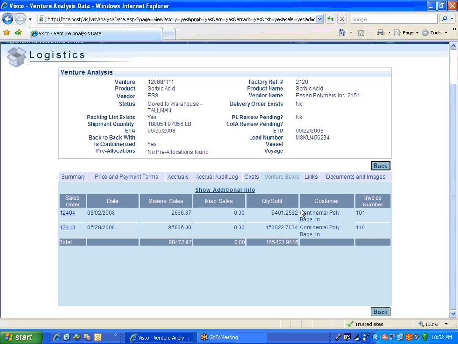sales tab. In this case it went to one customer, but two different shipments went out to the customer. The quantity and dollars for each. If we want to, we can drill down into each of these sales orders to get additional details as to when they shipped and so on.